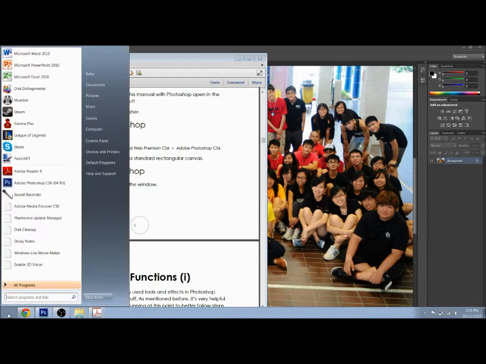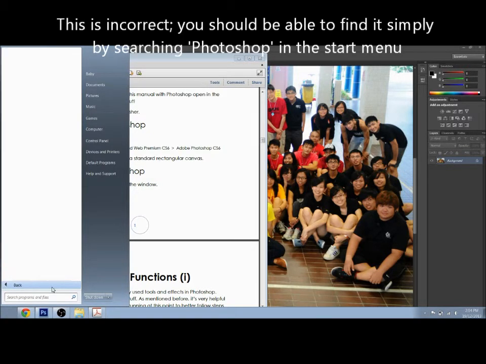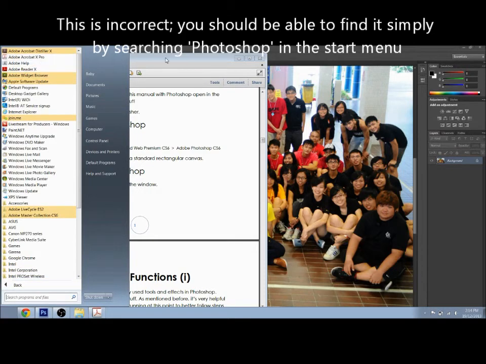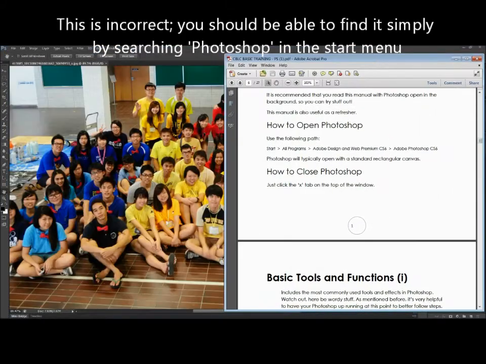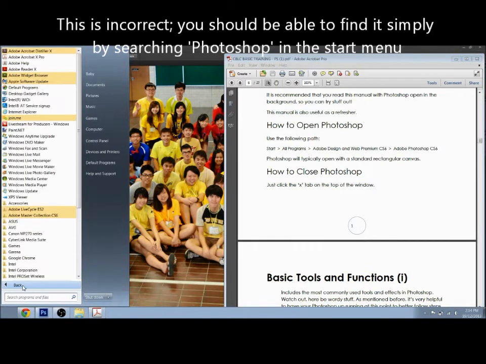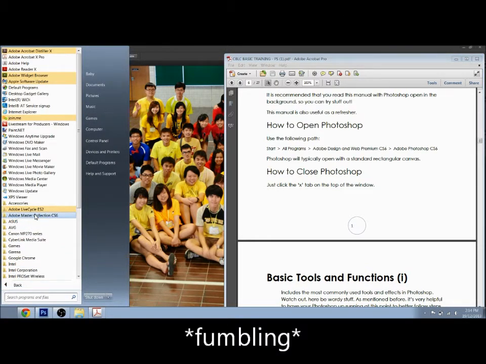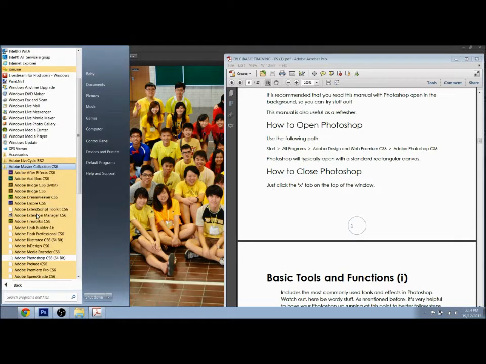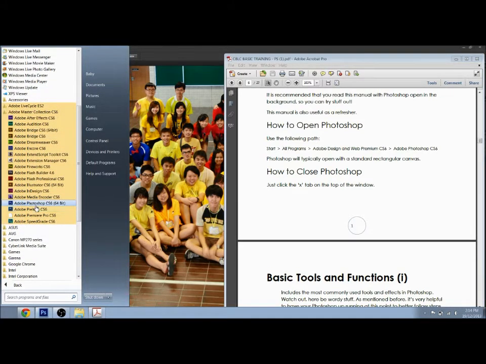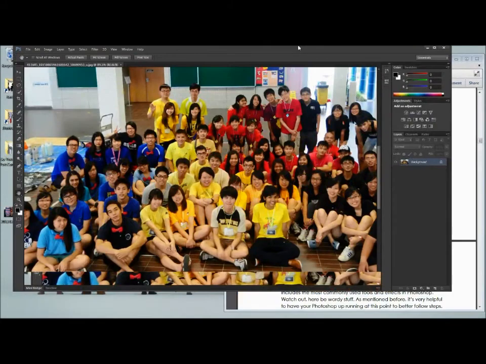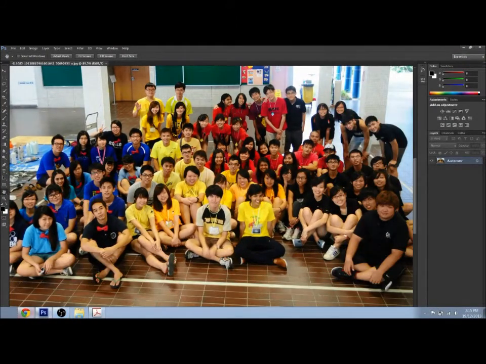Use the following path. Start, all programs. You go into, let me drag this here first. Start, all programs. See, it should be Master Collection CS6 or, actually, it really depends on what you download it as. So mine is in the Master Collection because I have the Master Collection. Surprise. And then you open Adobe Photoshop CS6. Click 64-bit or non-64-bit. It doesn't really matter, I guess. My com is so laggy when I'm running this.